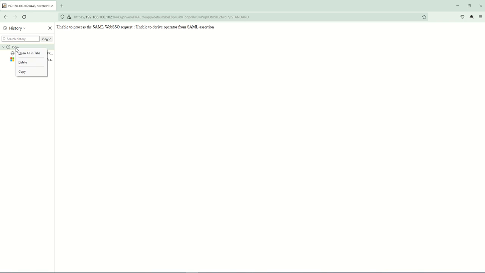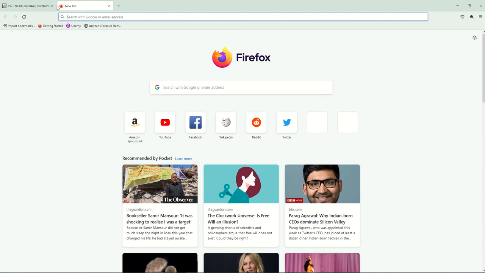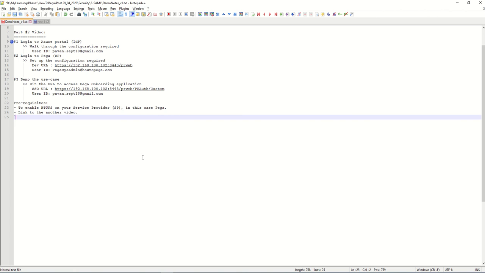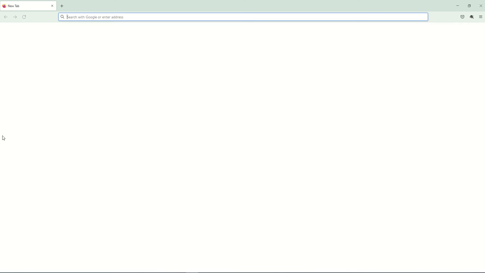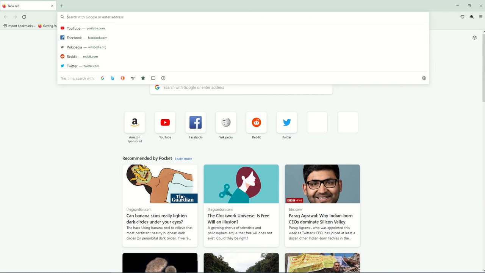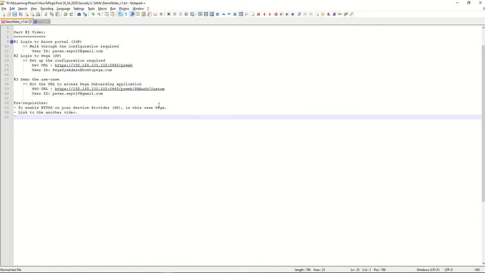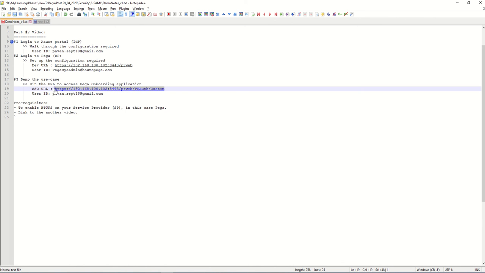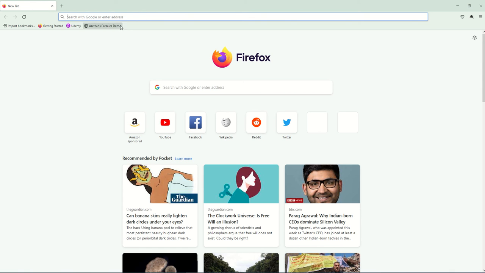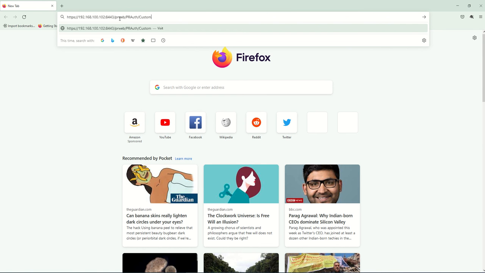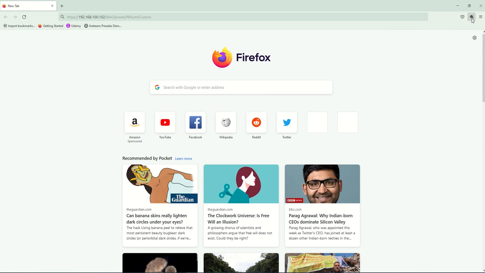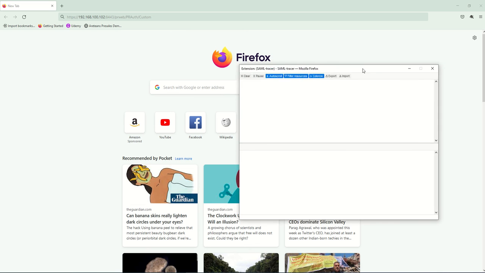Yeah, I'm clearing all the caches in Firefox till now. I'm closing this browser and opening it once again, just to ensure that my session is fresh. Now let's hit the use case URL again, which is our SSO SAML URL, our Pega URL, and we will open the SAML Tracer also to see what's happening this time.